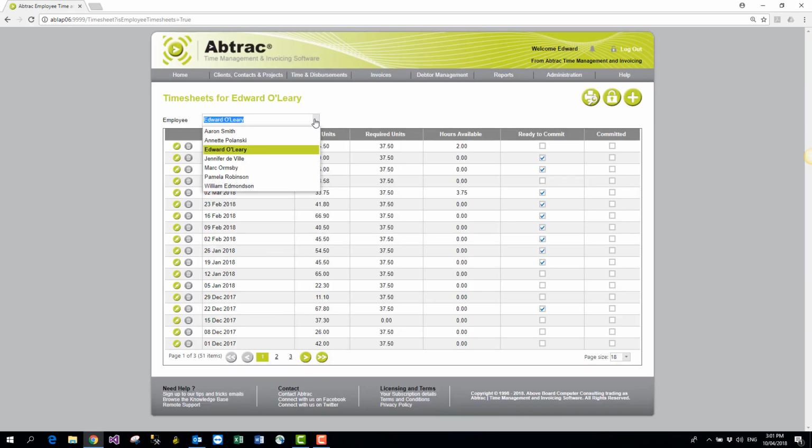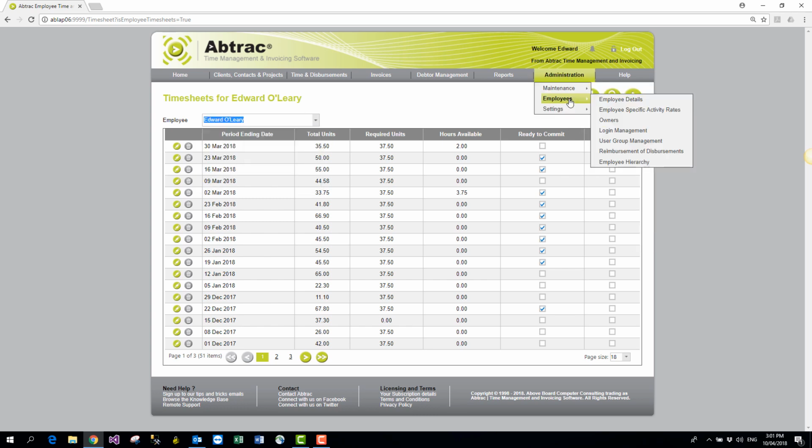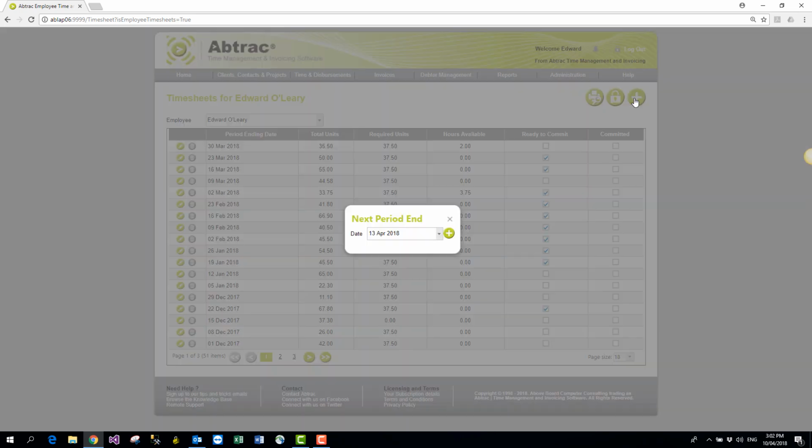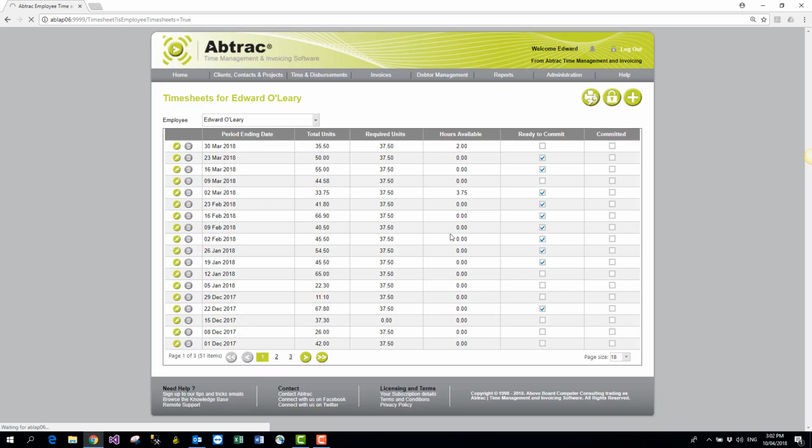Now by default I'm seeing as many employees as I am allowed to see based on the user group and the system settings that the administrator has given me. If I want to add a new timesheet, I can simply click on the plus sign to add a new timesheet. The system administrator has set up Abtrac to say timesheets are to each week ending on a Friday.